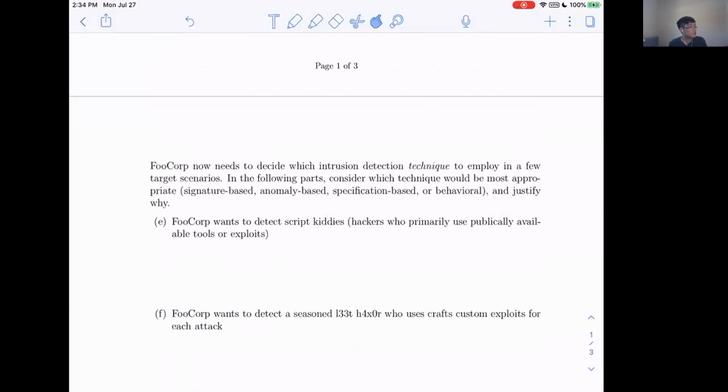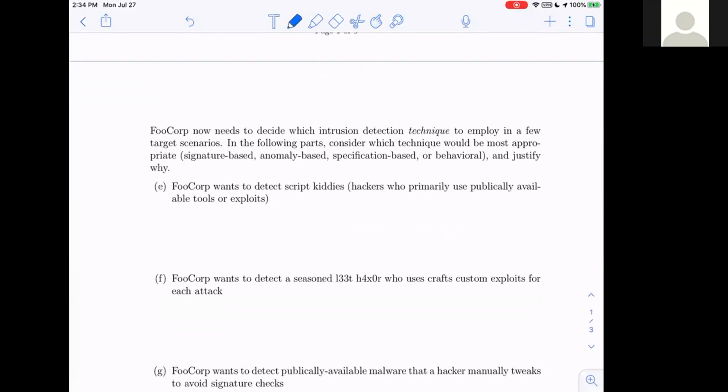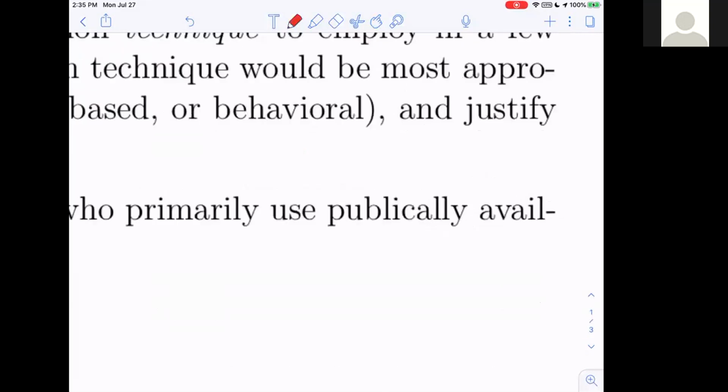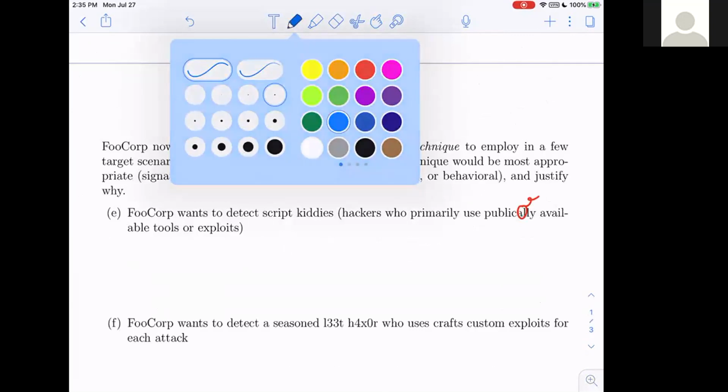Yeah, so this question is just giving you a bunch of scenarios, and it's saying which technique would be best for each scenario. So the first one, FooCore wants to detect script kiddies, and that's just a term for people who download malware off the internet and run it against servers in the hopes that it will work. So which one will be best for this scenario? We said any of them would work, but that signature-based would be most appropriate because it's the cheapest option, and this is what it's specifically for.